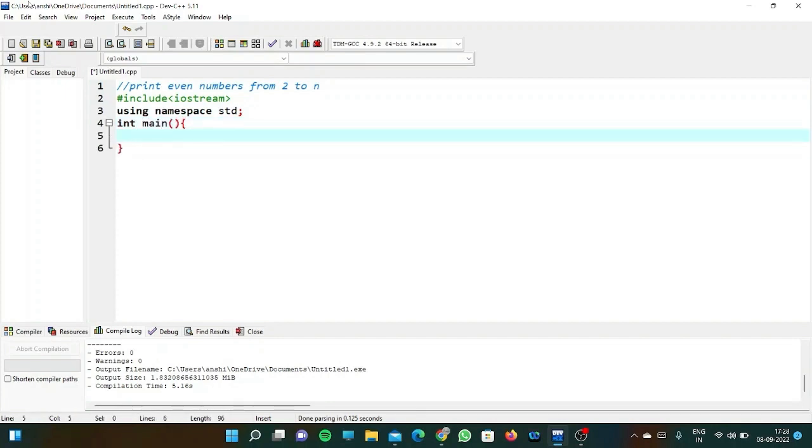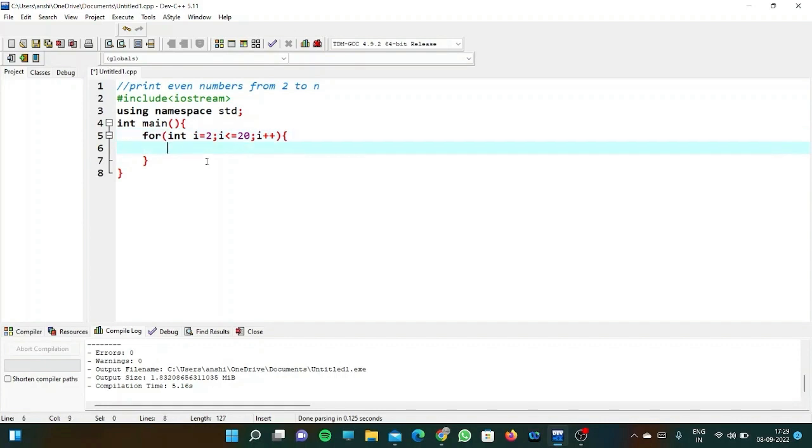Okay. So first we'll use a for loop, right? We have to use a for loop. We'll initialize I from 2 because we want to print our even numbers. We can't start from 0 because 0 is neither even nor odd. 1 is odd. That means we have to start from 2. That's why we are initializing I as 2. Now a condition is that I should be less than equal to, let's suppose we are printing even numbers till 20. And then you have to increment your I at every step.